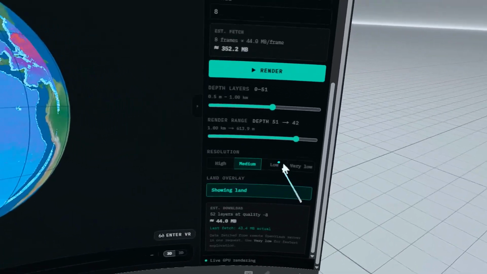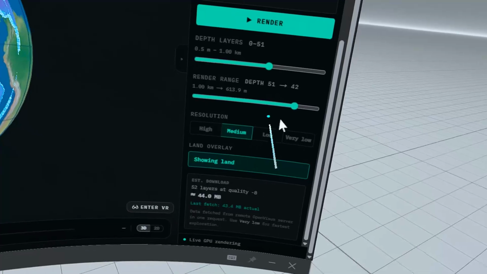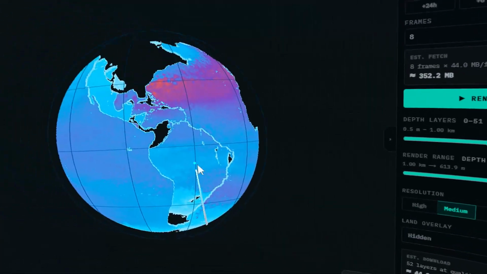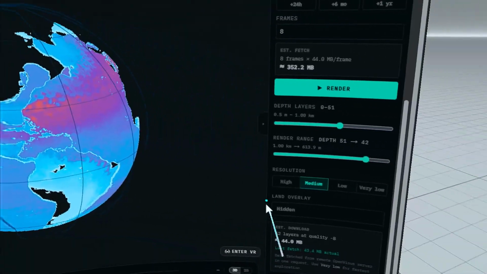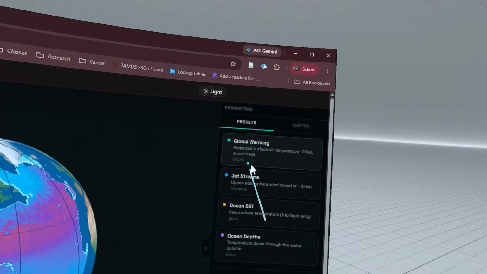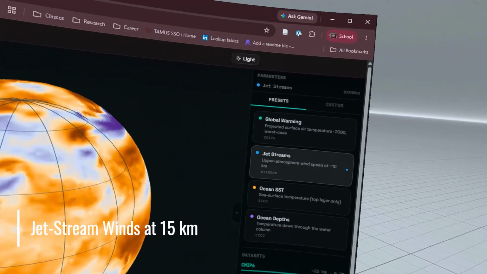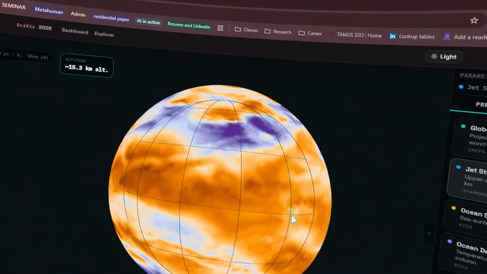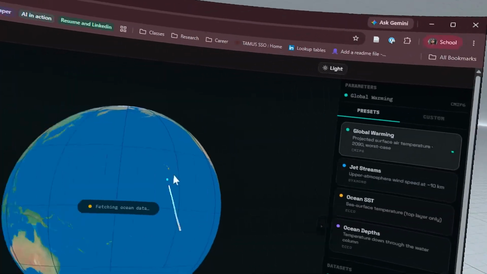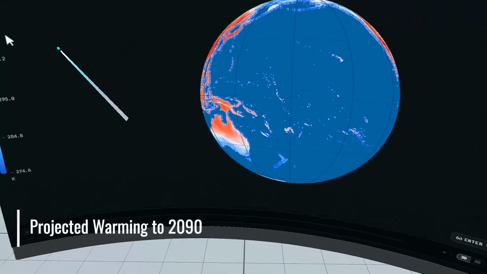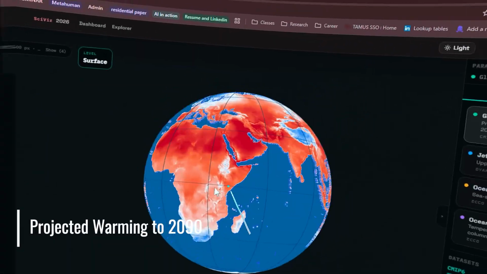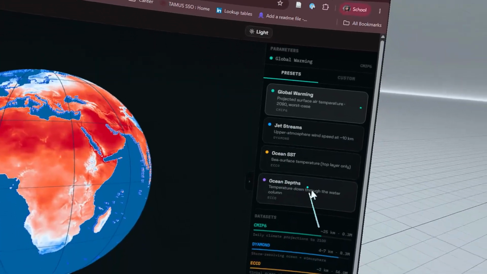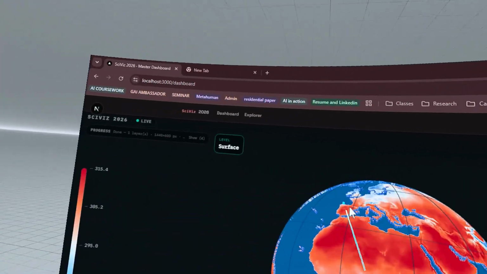We can select a resolution from high, medium, low, and very low, and we can show land or completely make it disappear. On our presets, for example, jet streams will show us wind speed at 10 kilometers. Global warming is the scenario where we're actually seeing the projections of the models on the CMIP6 dataset. This is the interface that we're going to see in VR now.